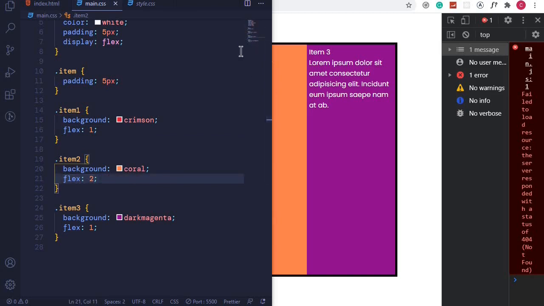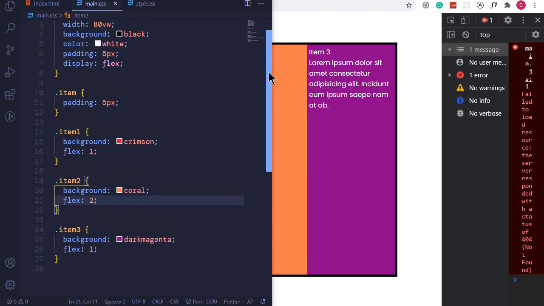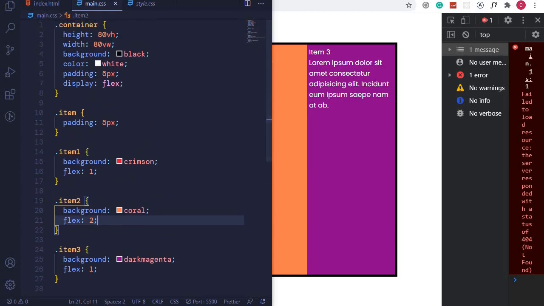Now that is all you need to know about CSS Flexbox to create more awesome flexible layouts.